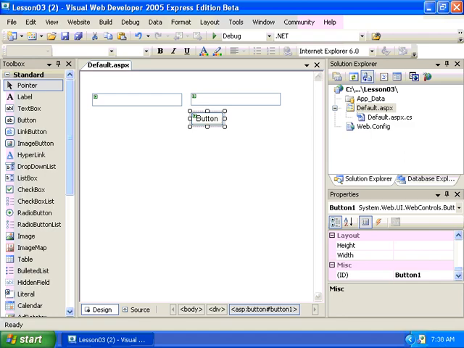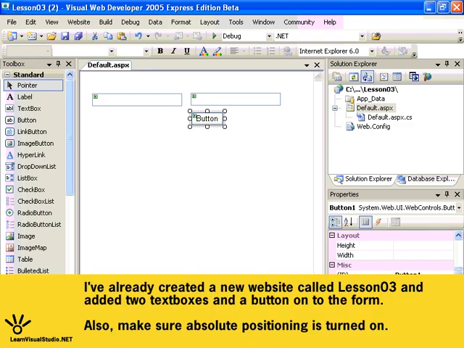So let's do this. What I've done here is created a new website called Lesson 03, and as you can see, I've already taken the liberty of setting this example up by dragging and dropping two text boxes and a button control from my toolbox onto my designer surface. And I've left all the default properties the same. I haven't changed anything up to this point.